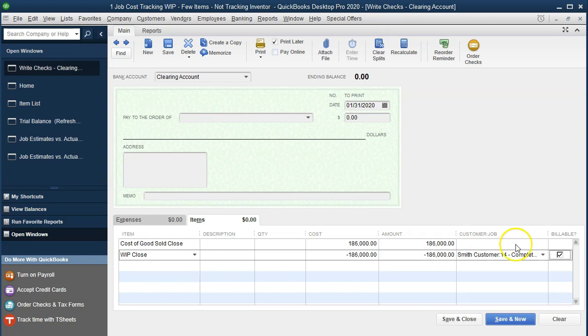So that's going to be the key. We don't want it to be billable either. So that's going to be the key, right? We're going to have the cost of goods sold up top, and then we're going to have the work in process. This is the one we're going to be recording the job to.